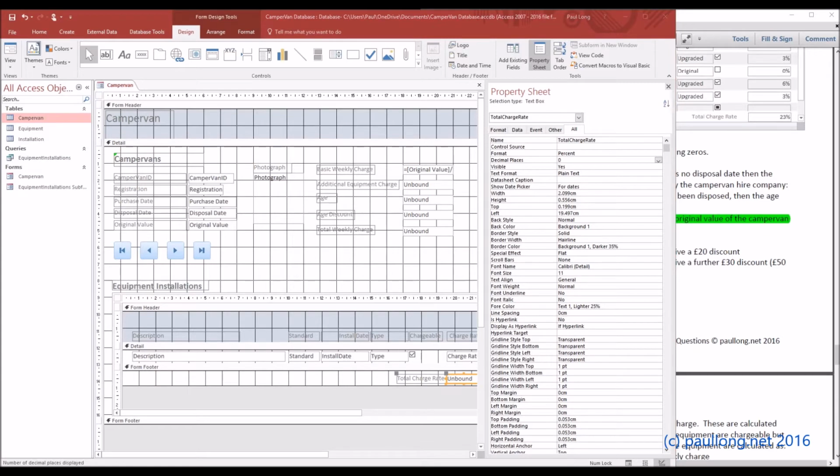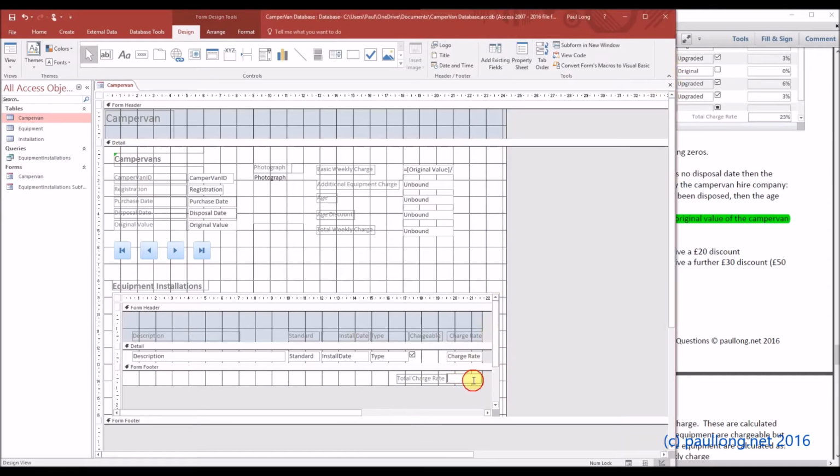So the next one that's easy to calculate is going to be the total charge rate, because that's just going to be a sum of the charge rates. So what we're going to do is I'll just get rid of the property sheet so we can see what we're doing. Equals sum, open brackets, and then we need to put in square brackets charge rate, and then close the brackets again. And that should now sum up all of those charge rates. Let's have a look, see if it does.